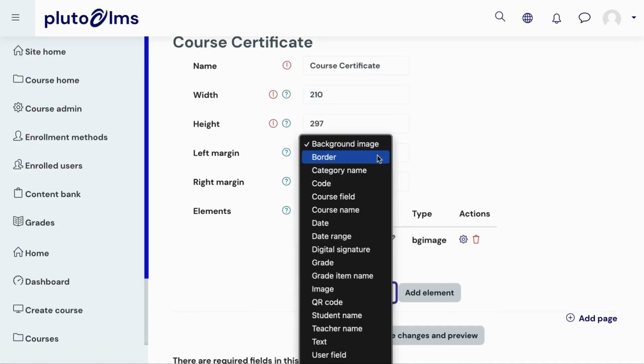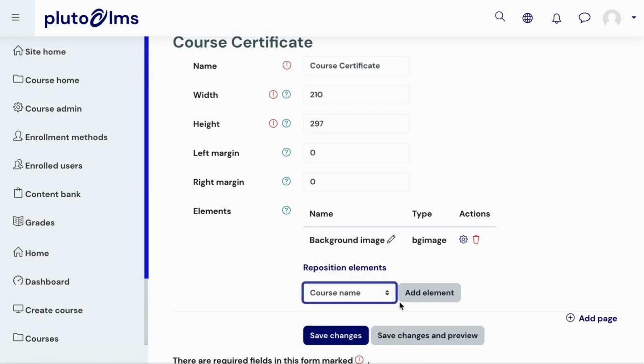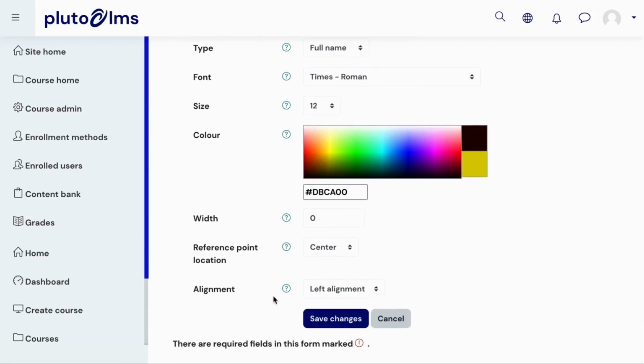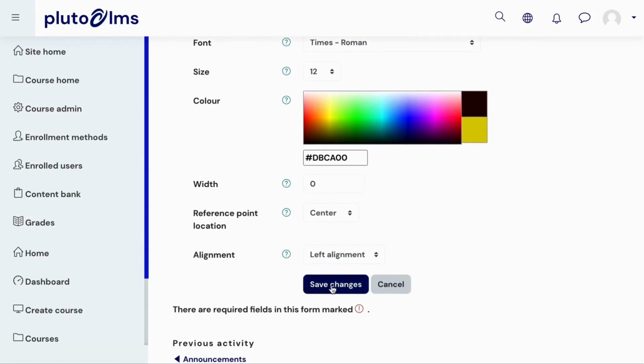If you're happy, you can then add additional elements that you would like to display on the certificate. The course name element, for example, will dynamically add the course name to the certificate. You can customize the font, size, color, and other formatting of text elements like this one. When you then click on Save Changes, the element will be applied to your certificate.